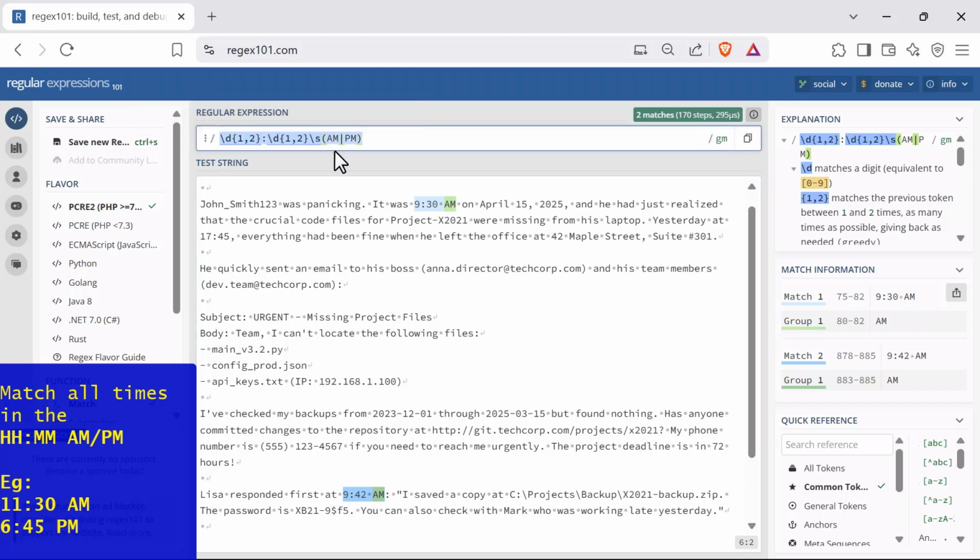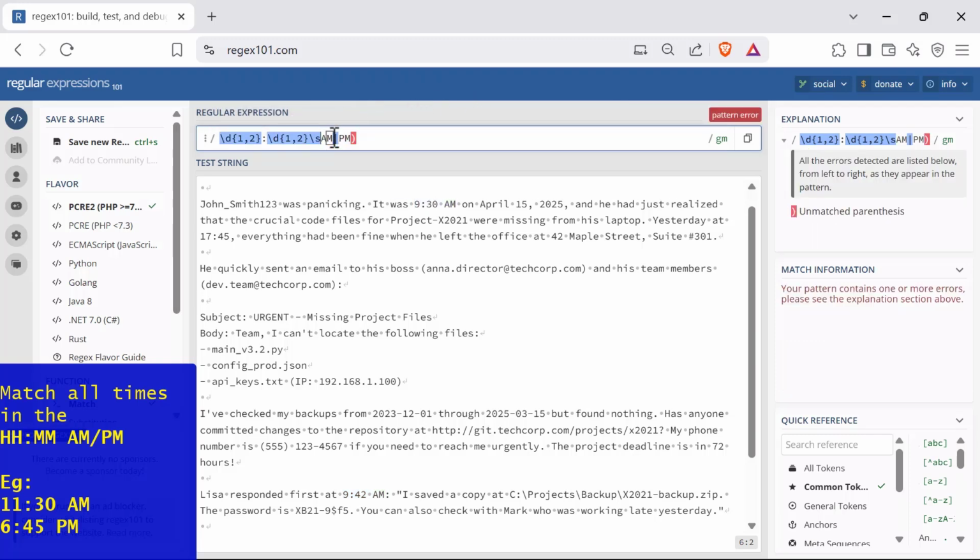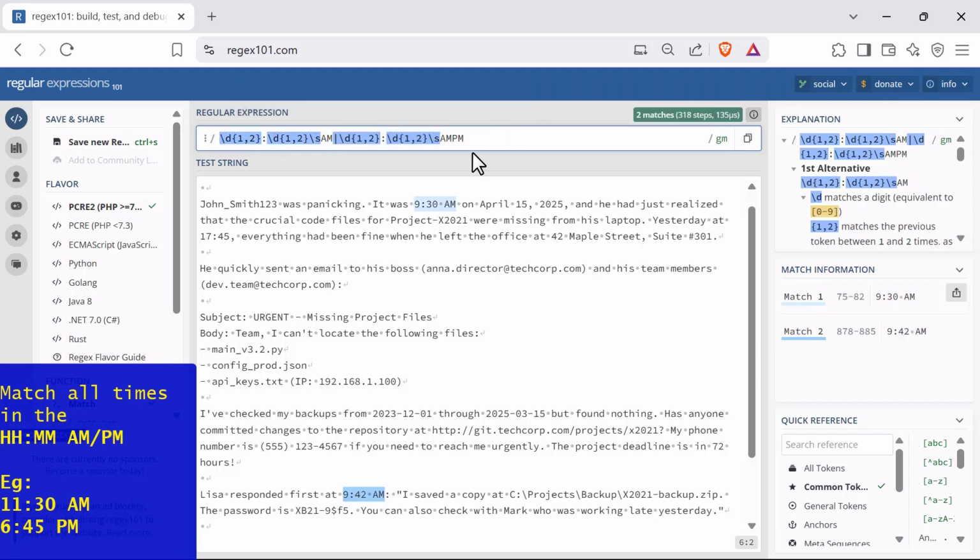And there is another way we can solve it: we can put the AM here, copy this and paste it here, without any group operator. And this also does exactly the same operation. What we did is create the same pattern, the only thing is that with the pipe, we are mentioning it's AM or PM. Even this works, but I highly prefer to use the group operator.